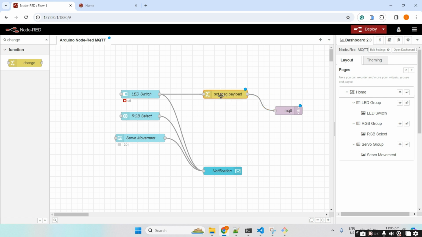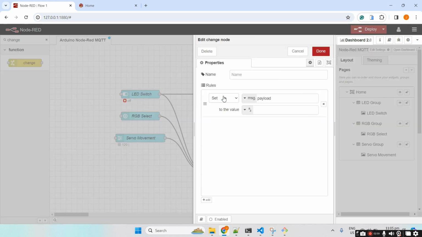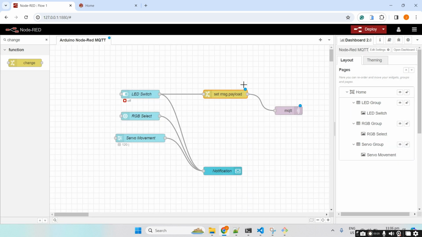Once they are connected, then we need to double click the message. And in this case, what we wanted to do is that we wanted to set the values incoming from the payload, for example, the LED switch into the MQTT out. So in this case, let's set the message into the payload also. And then we click done.